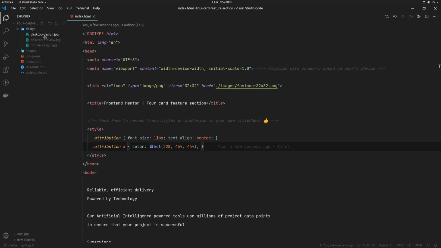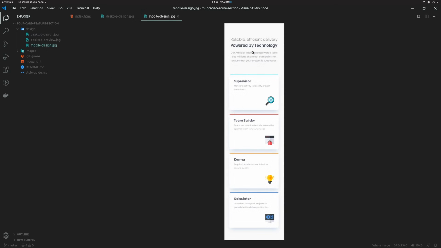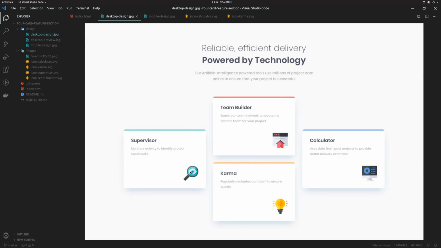We've got the design. So this is the desktop design. This is essentially what we're going to be building today. And then we've got the mobile design. This is what we'll do when we look into making things mobile. And then we've just got some SVGs. So these SVGs, you've got 4 here. They are in relation to these images here. So like this little magnifying glass, this bulb, this house in a browser type thing, and then this computer.